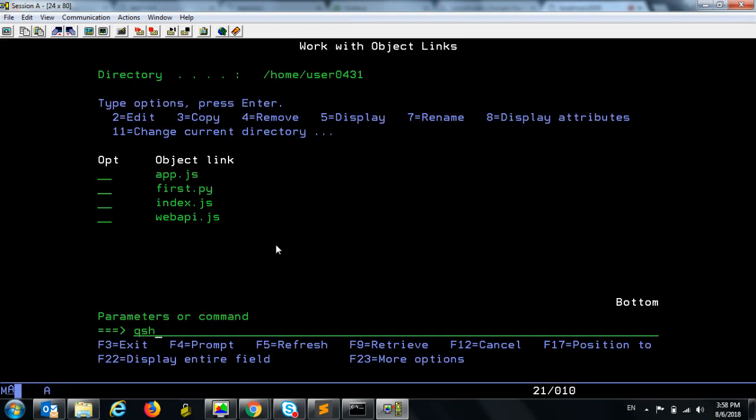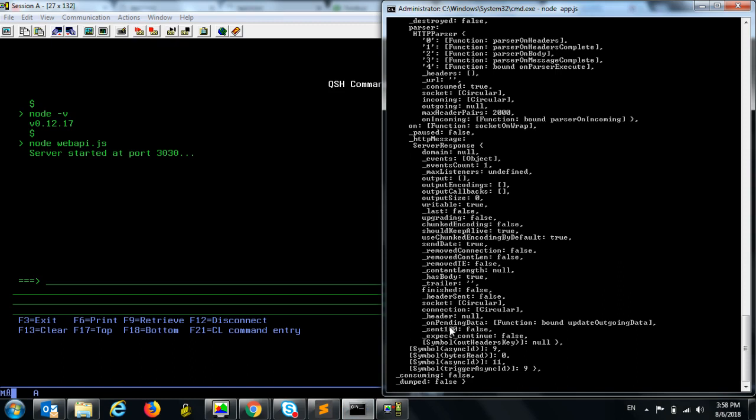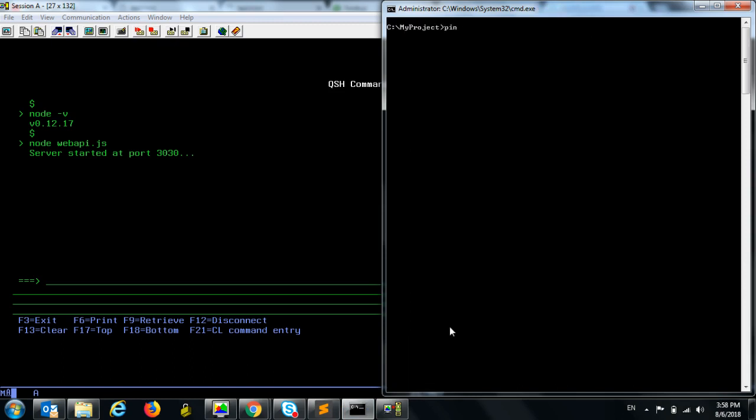Then I'm going to QSH. To check whether Node is installed or not, you can type node -v. This will give you the version of Node. And finally, node webapi.js. When we execute this, as usual, it's saying server started on port 3030. Now we want to see how it works. Since it is PUB400, I'm going to end this server. So, ping PUB400.com to get the IP address.